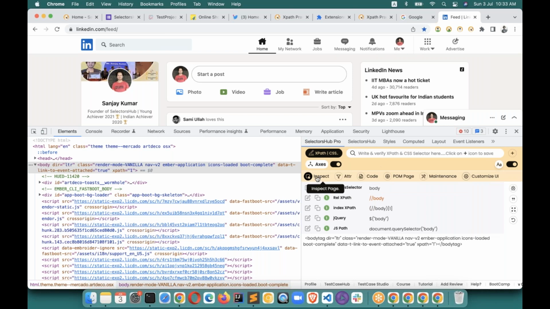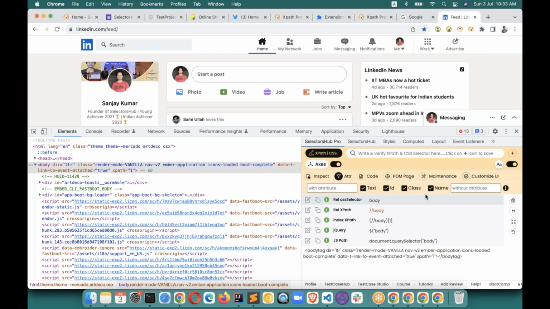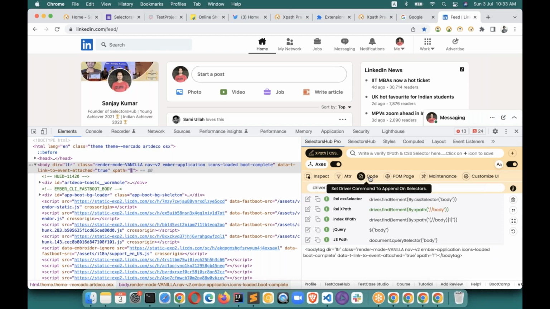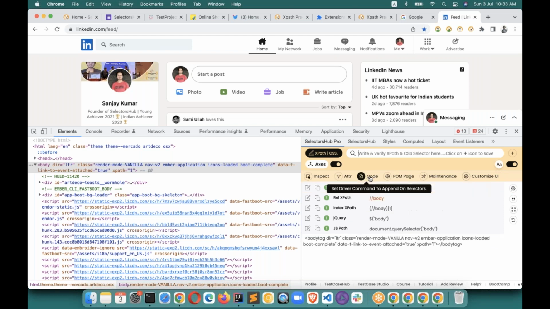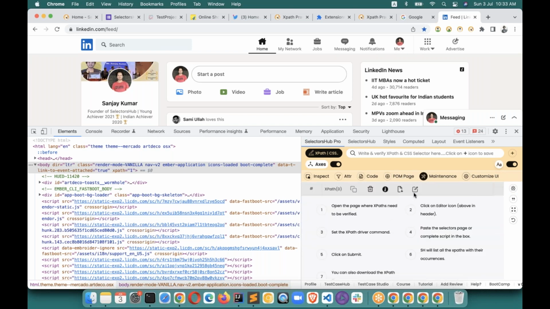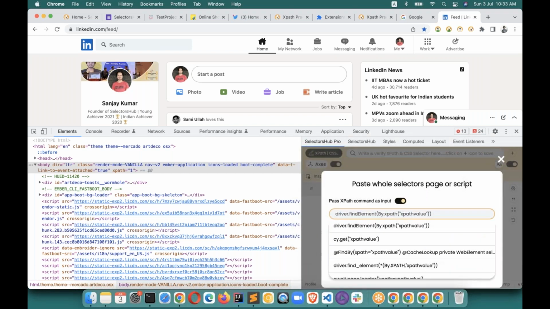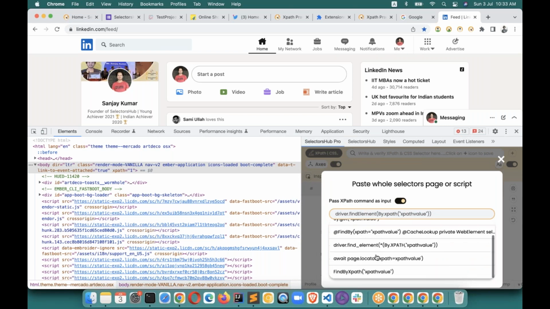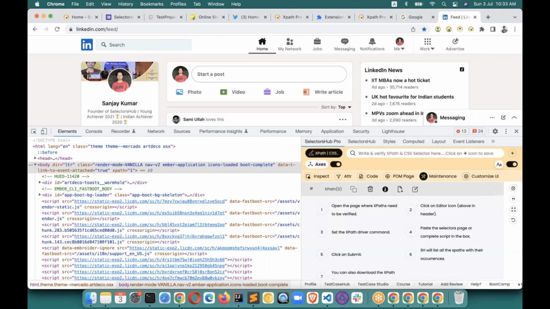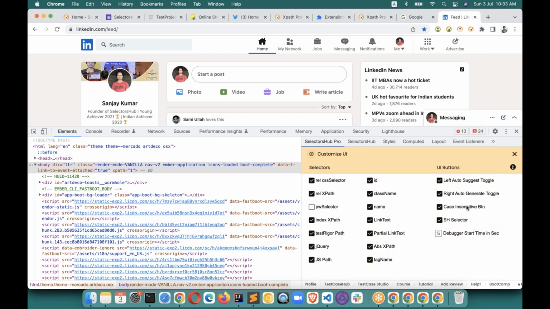Likewise, in each and every feature, like in attribute filter, now you have the option of without attribute as well. In the free version, you just have this with attribute option. Code, yes, definitely there's a lot of improvement in the algorithm and everything. Smart maintenance, you need not type the command, you have the command option here, so you can automatically select from here. Customize UI, you have a lot more options here that you can customize in the UI as well.